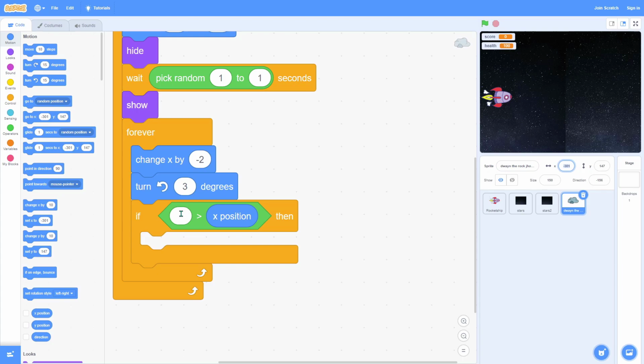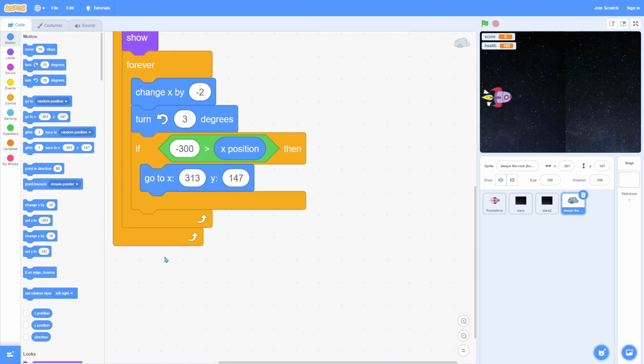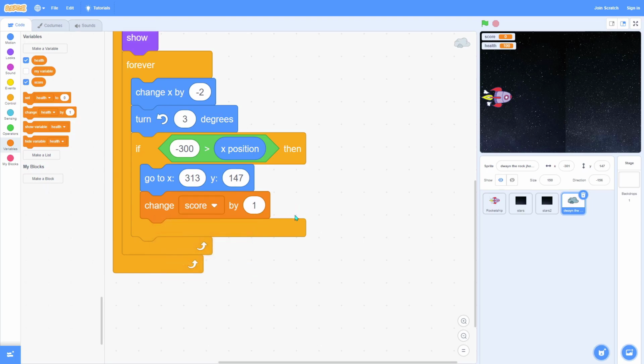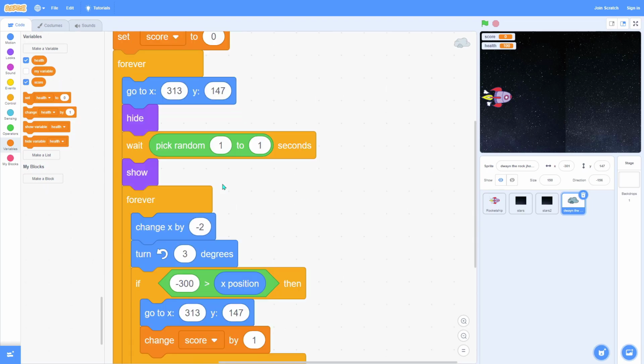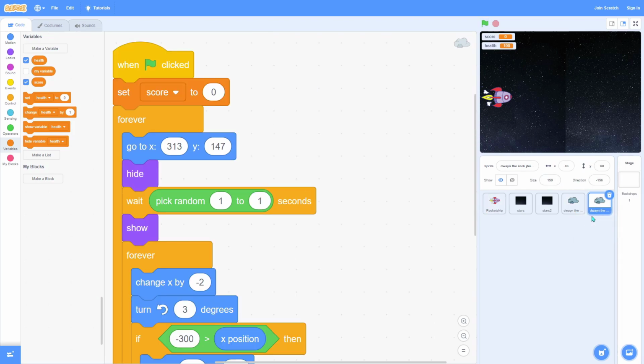So this is the coordinates. Not 1, let's say 0, just to be safe. So then we want it, we're gonna duplicate this, delete all of this. We want this to go here and then change score by 1. Change score by 1. And then again we're gonna go and wait, pick random seconds, 1 to 20. So now our Giga Rock should work.